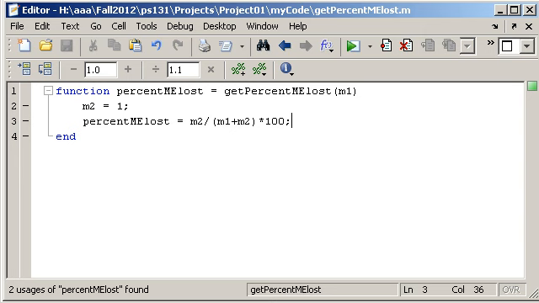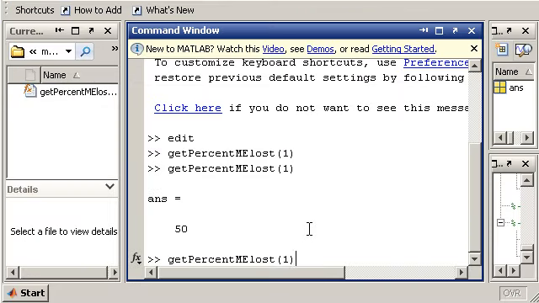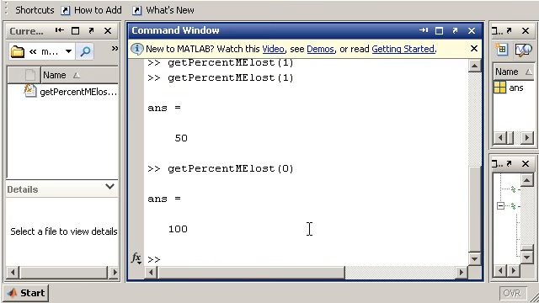So if M1 is really, really tiny, I should get nothing. Let's look at the case where M1 goes to zero. I should get 100% energy loss if I'm throwing it at a house. All right, so I'm going to try this with zero, and that worked.